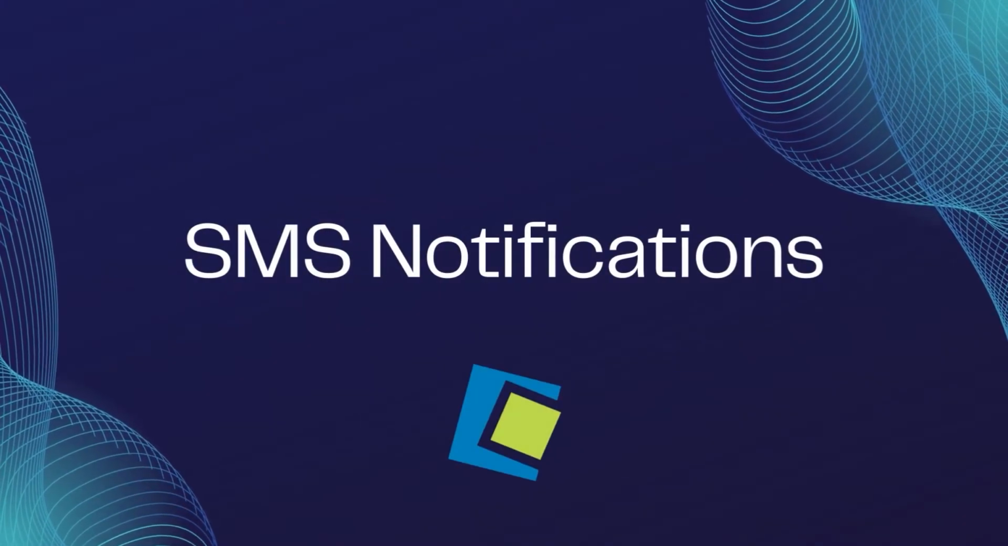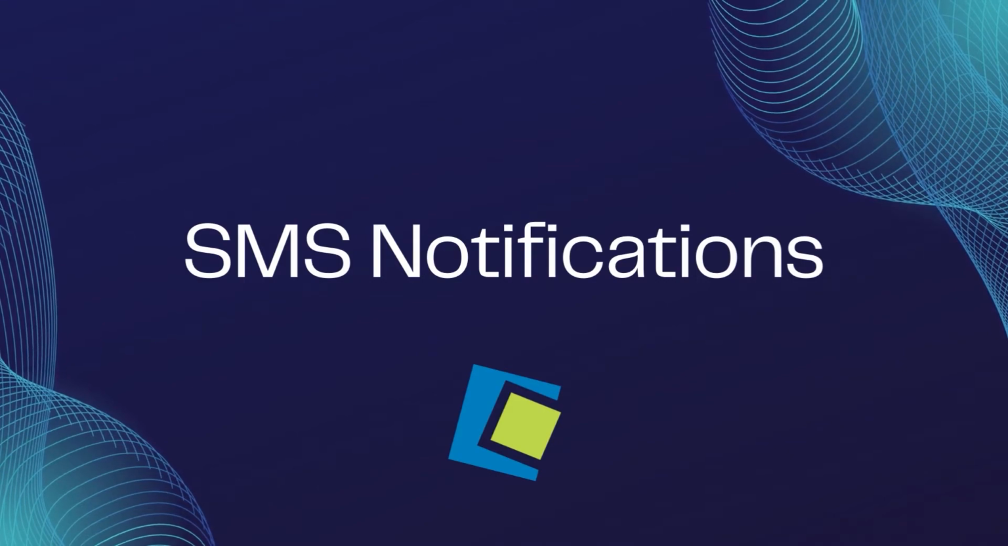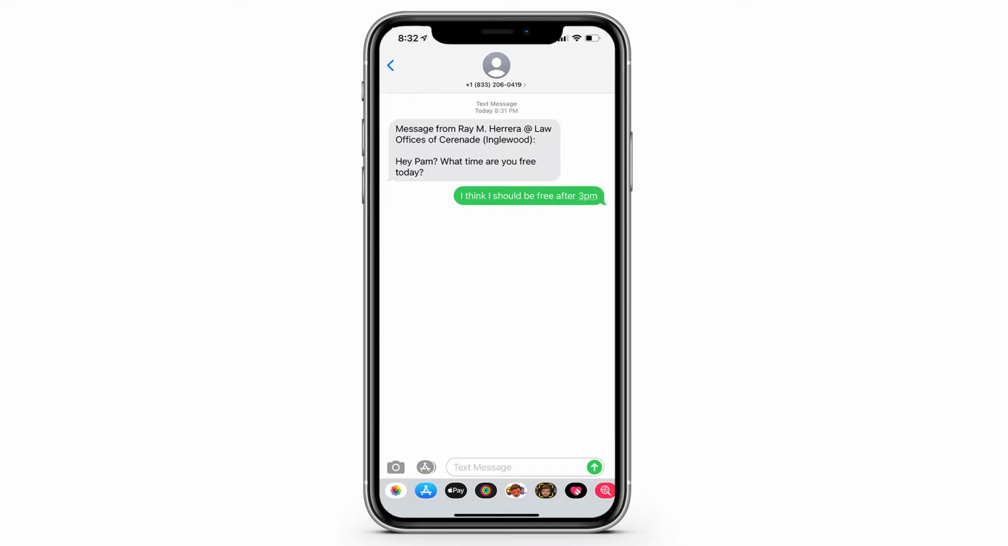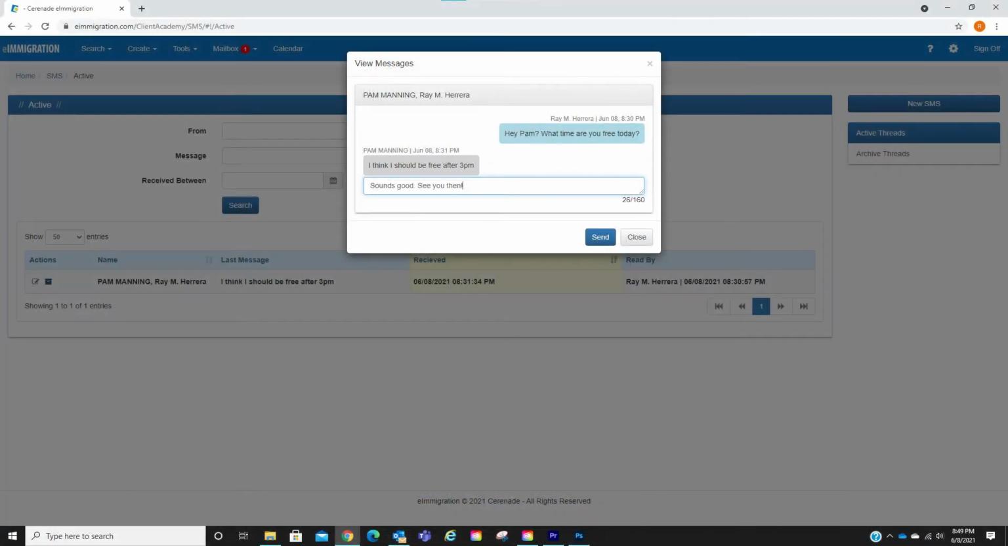In this video, we will go over the optional module titled SMS Notification. With this module, you can send a text message to clients and caseworkers from the caseworker portal. They will receive that text message instantly. And with recent enhancements, your clients can now respond to that text message, which you will be able to see and reply in the caseworker portal.